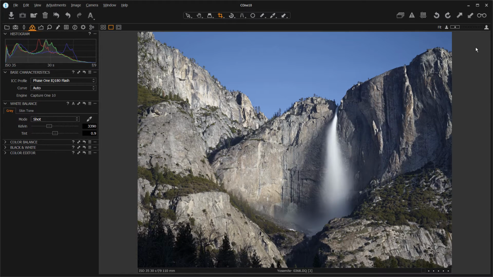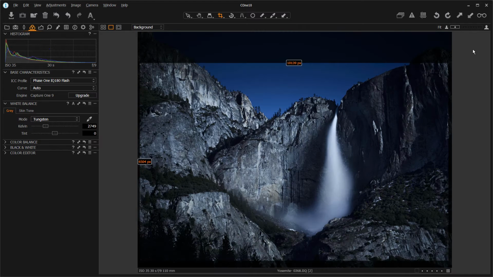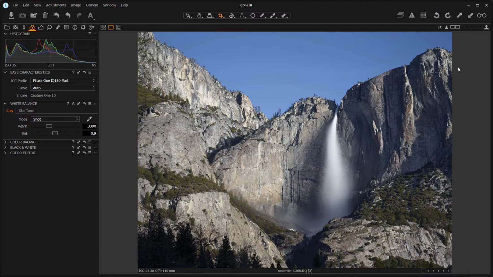Hi there, my name's Peter Eastway and I'd like to show you how I used Capture One to turn this into this. As you might be familiar, this is Yosemite National Park and Yosemite Falls.